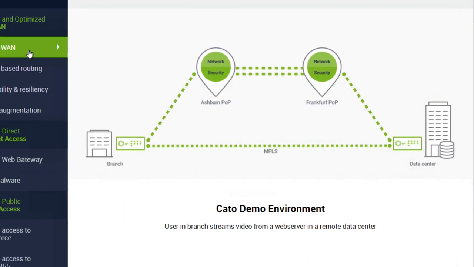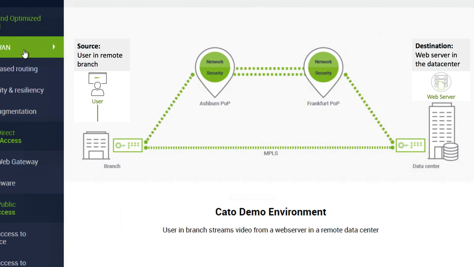Our demo environment has two locations: a remote office in Washington, D.C., and a data center in Frankfurt, Germany. Each site has a Kato socket with two links, one to the MPLS network and the other to the Internet. The sockets connect across the Internet to the nearest Kato POP. The Washington office connects to our POP in Ashburn, Virginia, and the Frankfurt data center connects to our POP in Frankfurt.